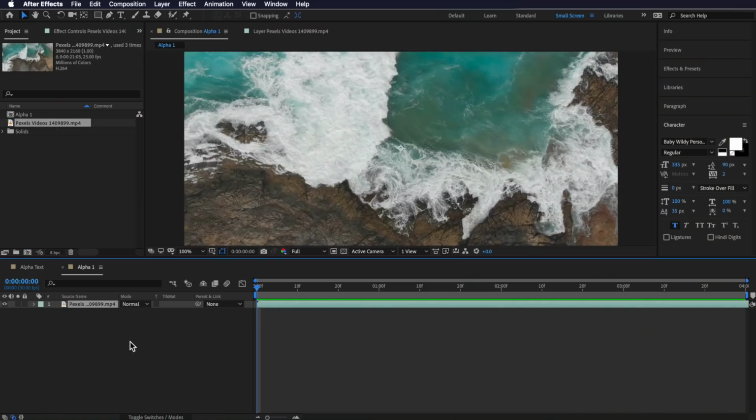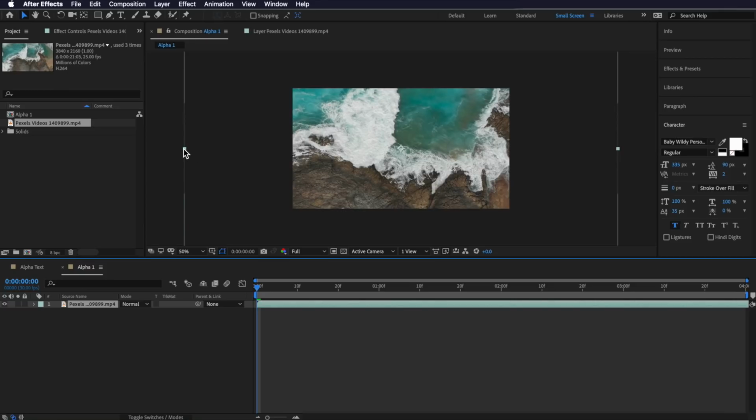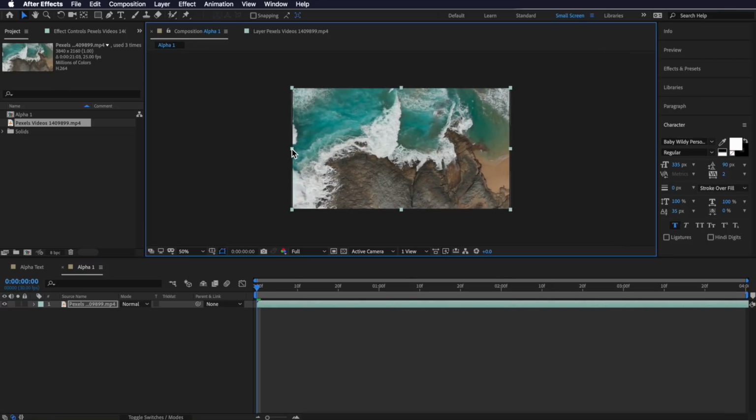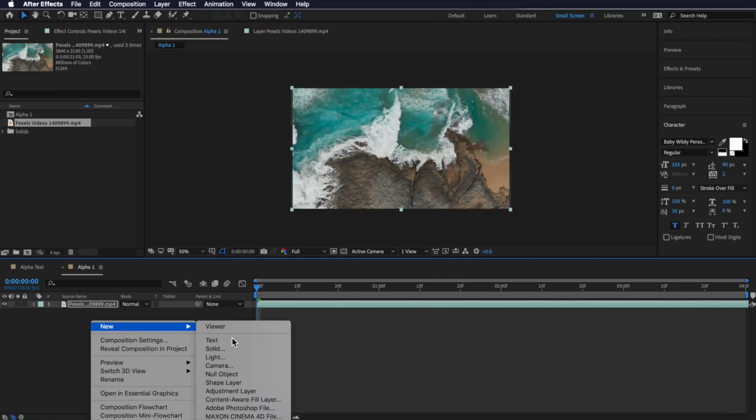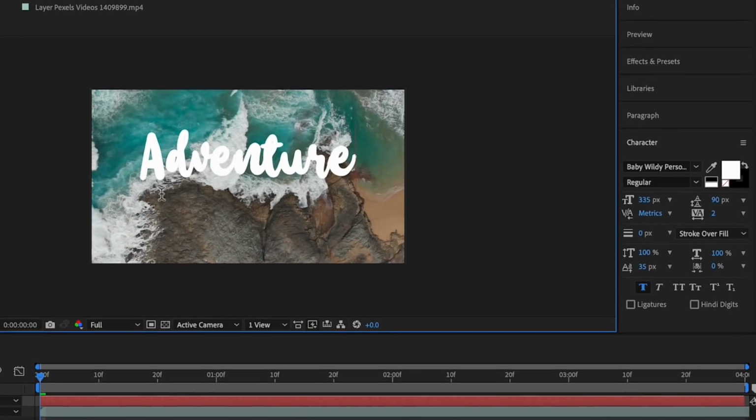Now, for this first effect, all we're going to do is drag our video file onto our composition. I'm just going to scale this down so it fills my entire frame. The next part is we want to add some text that sits over the top. So I'm going to right click and create a new line of text. Now you can type out whatever text you want here.